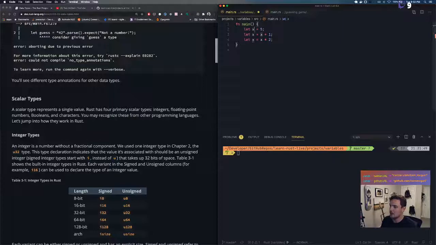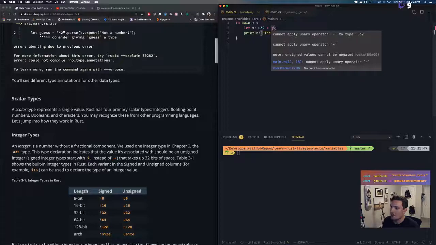So let's do x equals, and we're going to say it's an unsigned 32-bit integer, and we're going to set it equal to negative 5. Oh, it's already complaining. Look how fantastic this is. But let's just mess with it. So first of all, let's look at this. It's already saying here, cannot apply unary operator negative to type U32.